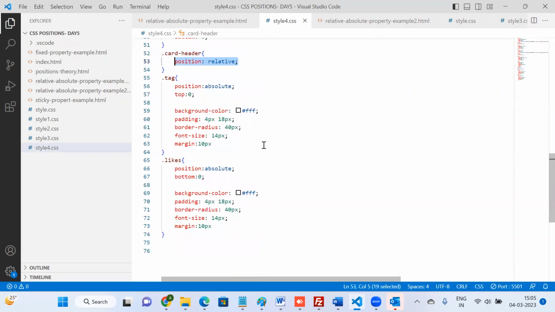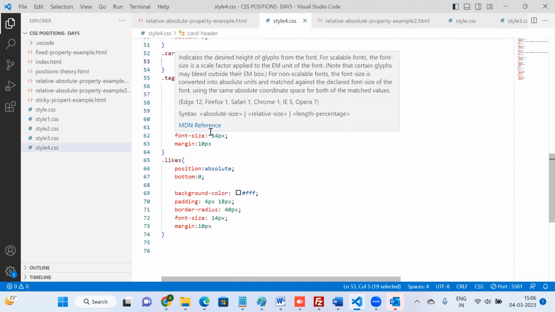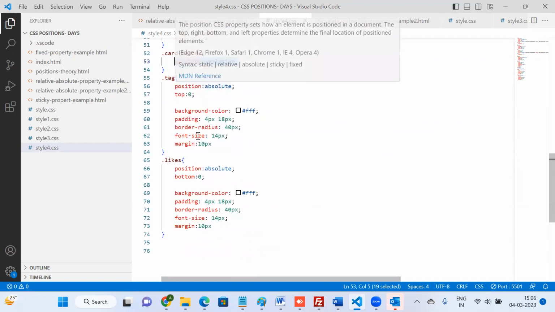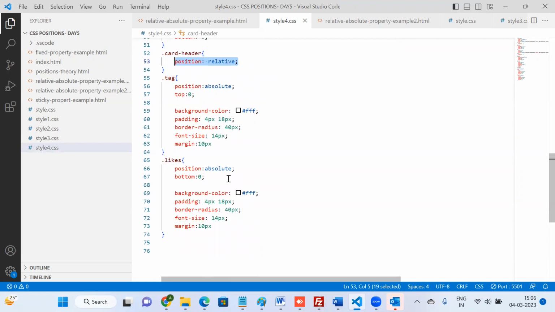So what we have to understand here is that the container will have the relative property and then we'll have the position as absolute. So these are the things that we have to understand. Please go through these codes again 2-3 times so that you have a better understanding of how the positions are used. See, in this section, the card header class has a position relative, nothing is mentioned. Then the tag has a position absolute and top is 0.